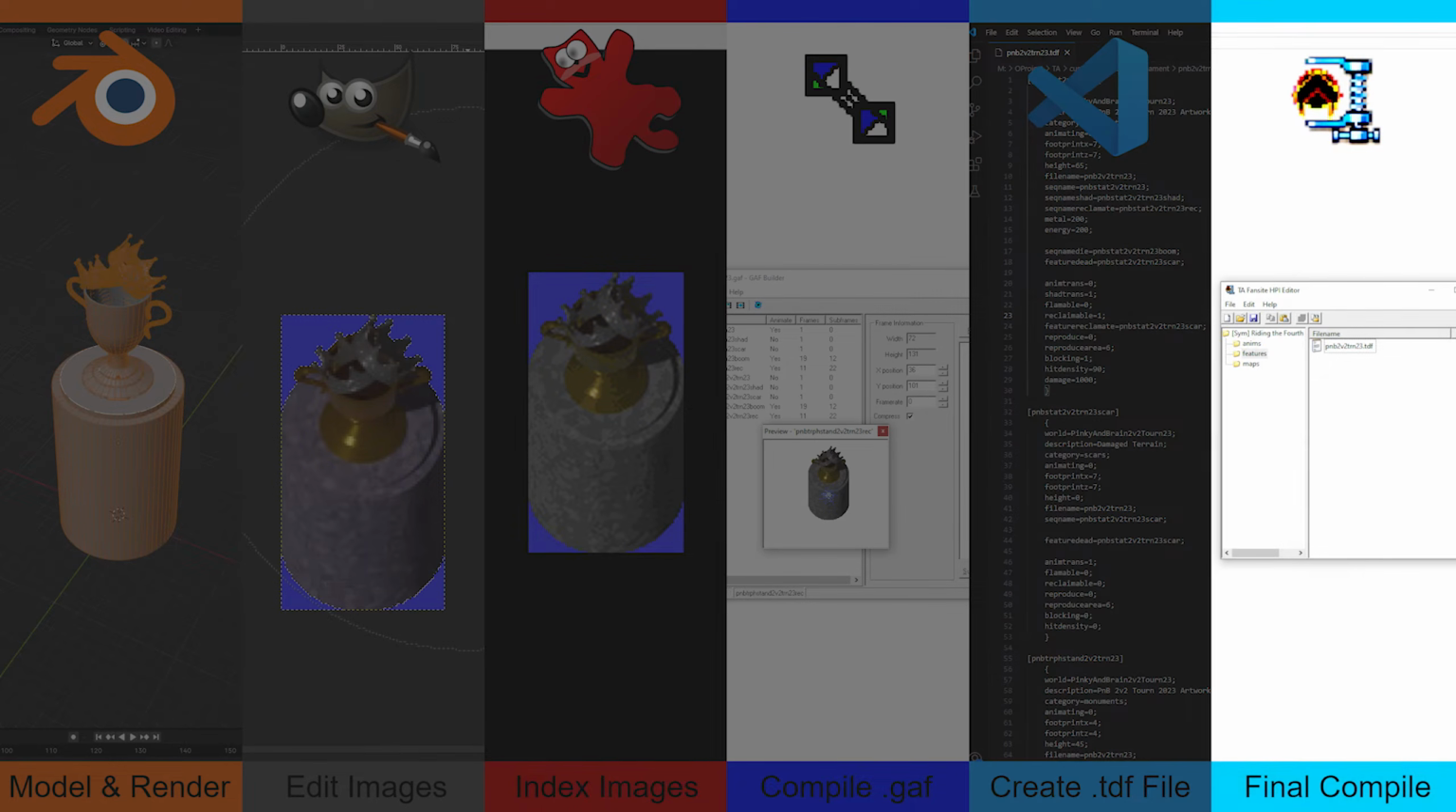And then finally, we'll be compiling everything together into either a map pack, not map pack, as part of a map, or as a feature pack. And we'll be using HPI Edit for this. So without further ado, let's jump straight into the first part on Blender.